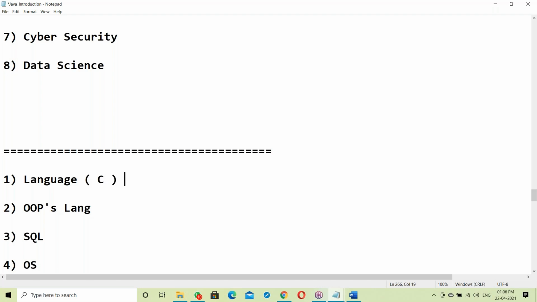At least one language is C language. Why C language? For programming skills, C language is required. Then the OOPS language, either Java or Python nowadays. C++ is not necessary nowadays. In my point of view, I'll recommend Java. Java is more than Python, no doubt. If you know Java, Python is very easy to understand. Next, SQL: you better go for Oracle SQL.